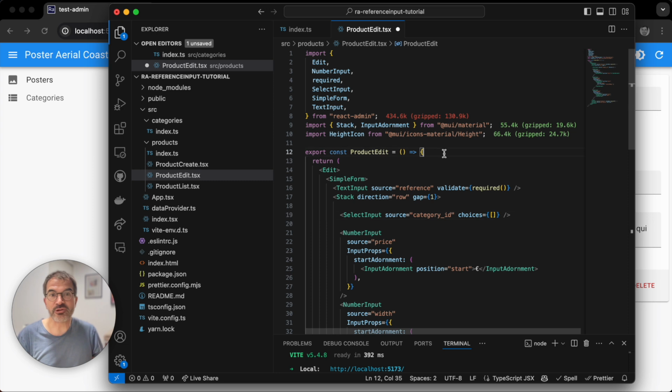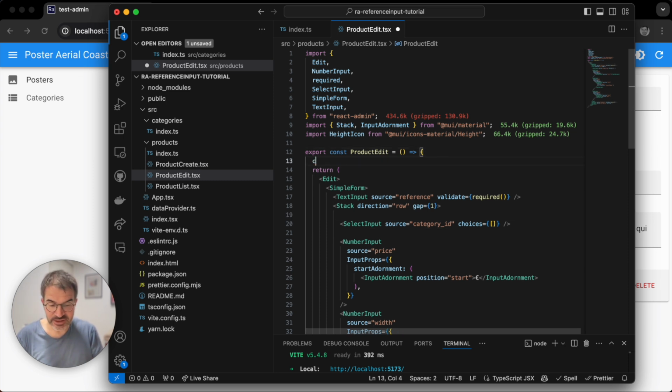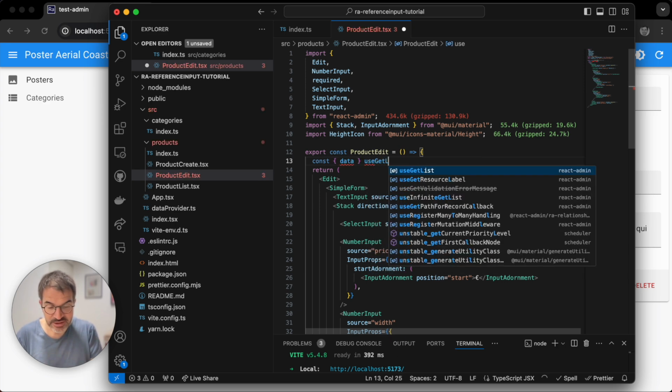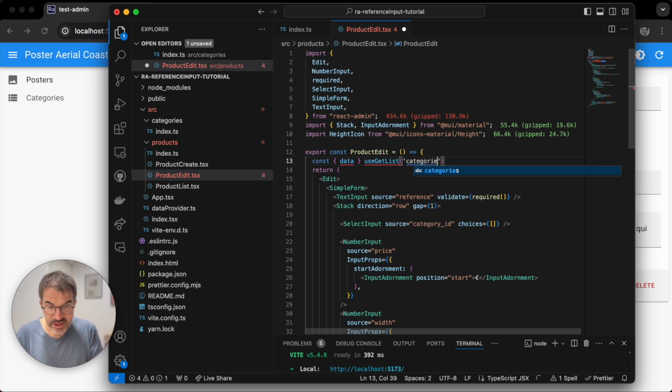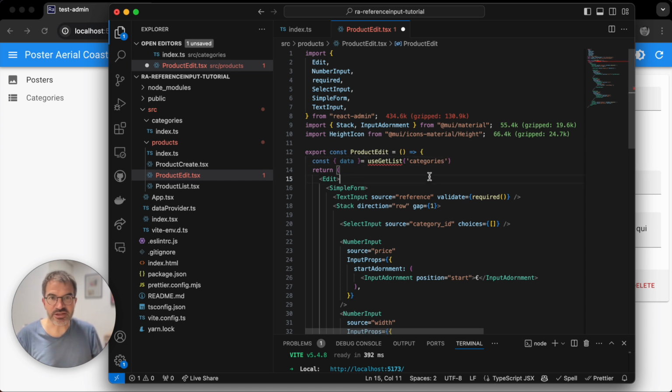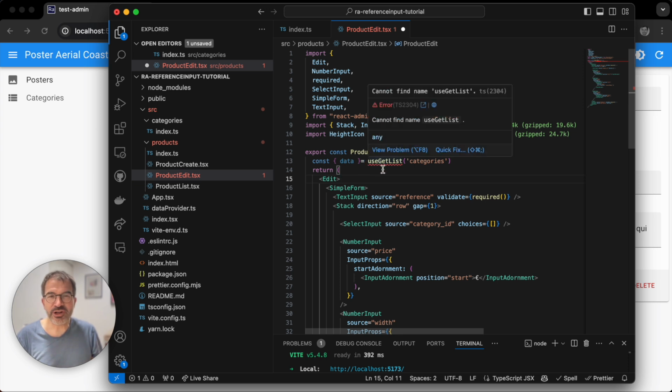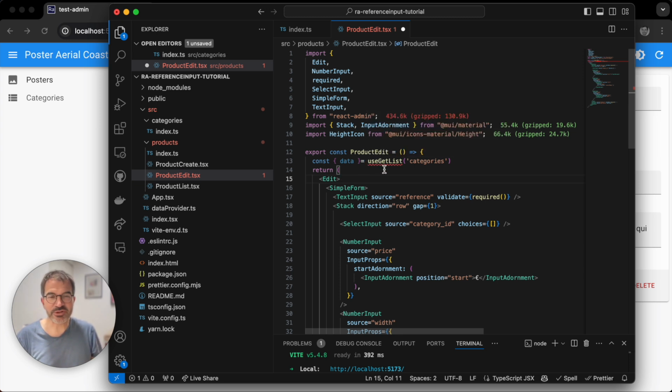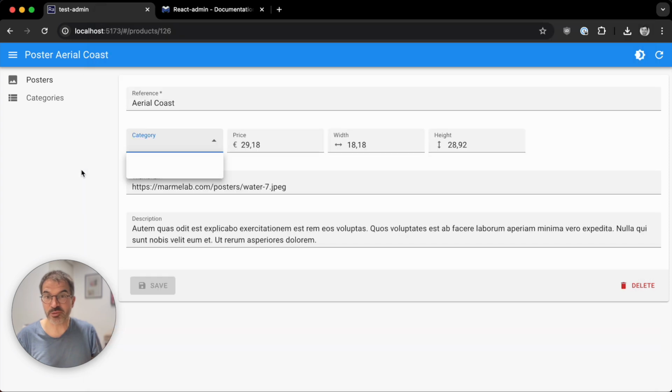So one thing I could do is to use useGetList, query the categories with useGetList, and then pass the data to the select input as the choices. That would need some plumbing because I would need to map the names, the IDs, etc. I would also need to fetch a little bit more because sometimes the current category ID is not in the list of categories that is fetched from useGetList because of pagination.